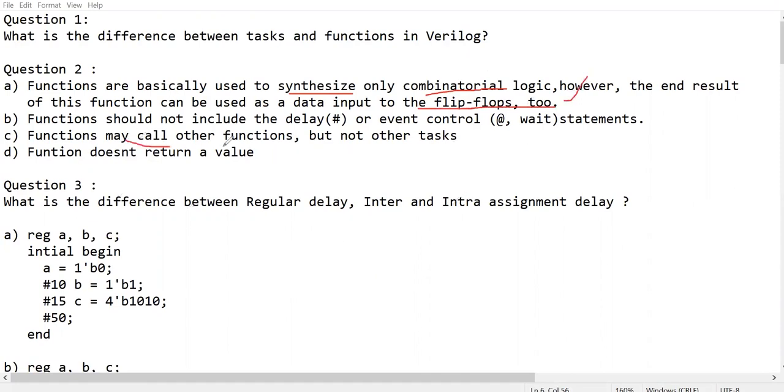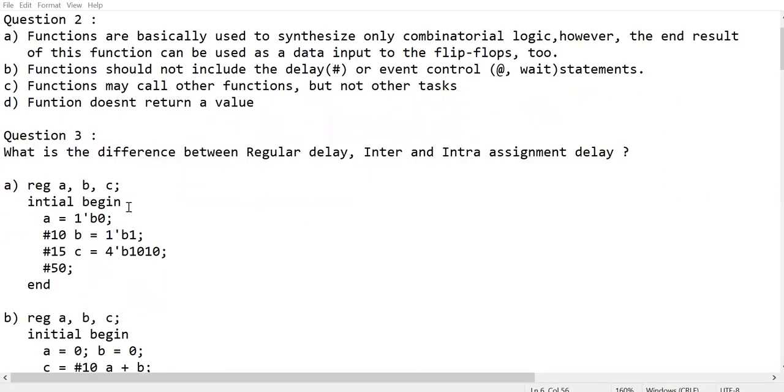And function may call other function, but not task. Yes, true. A task can call other functions and also tasks, whereas functions cannot call other tasks. Okay, and function doesn't return a value. Is it true? No. Function returns a value. Right. So, any doubts?